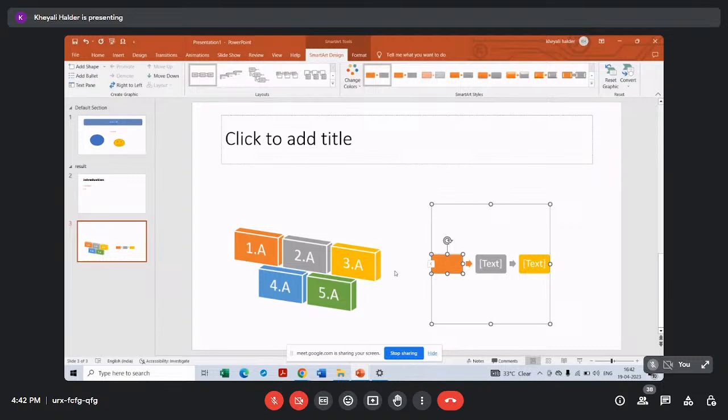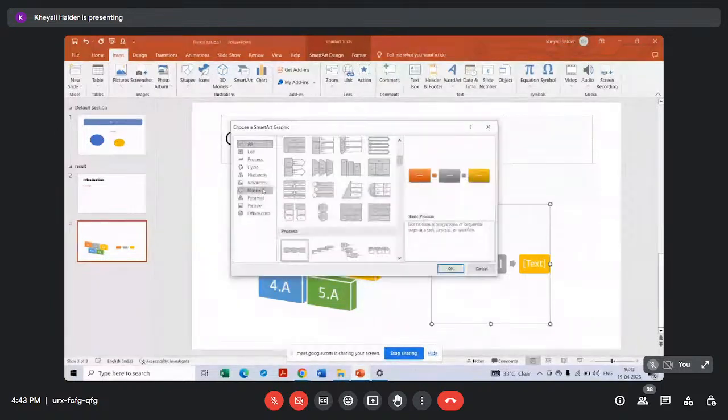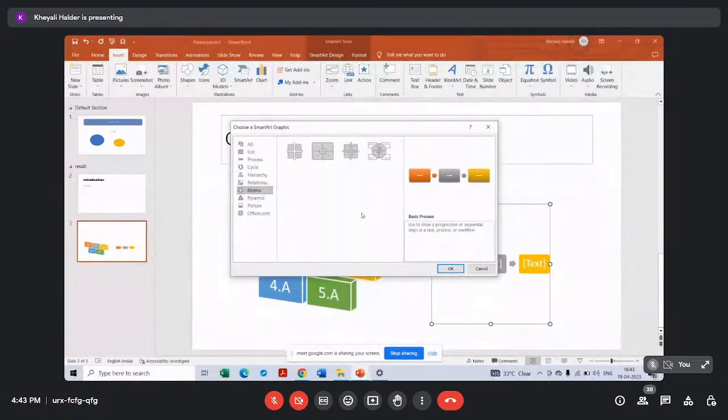There are several options given. As per your choice, you can select any of them. If you see, there are so many options. Matrices are there. These are the matrix options.